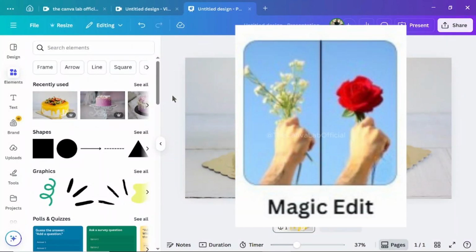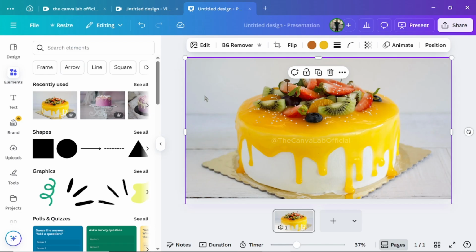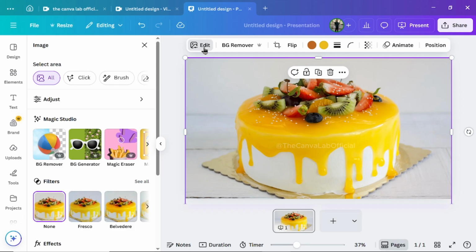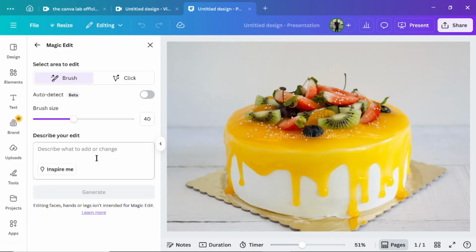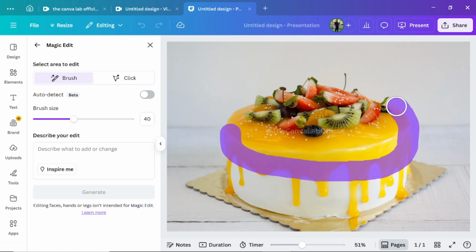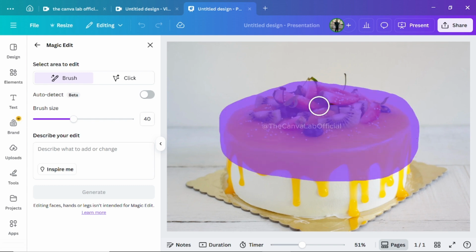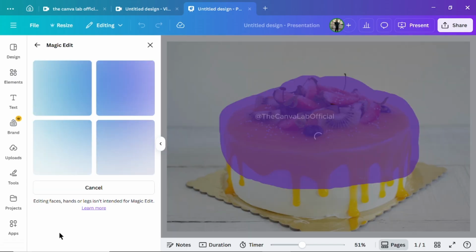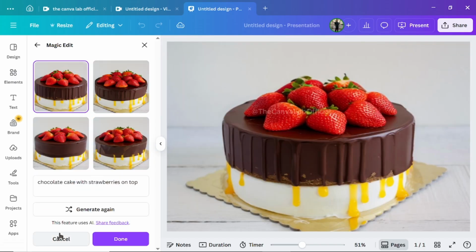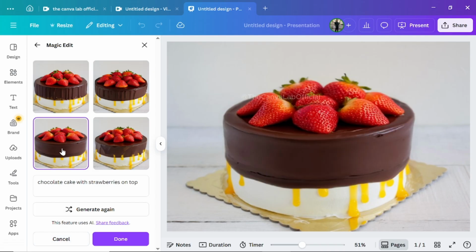Magic Edit. Now let's explore Magic Edit. This tool replaces parts of an image with whatever you describe. For example, I'll select this plain cake and type chocolate cake with strawberries on top. In just seconds, Canva transforms it. Perfect for product changes, creative ideas, or mock-ups.